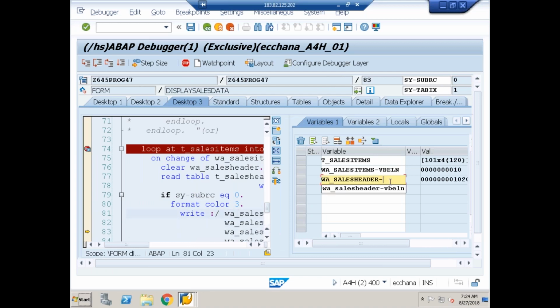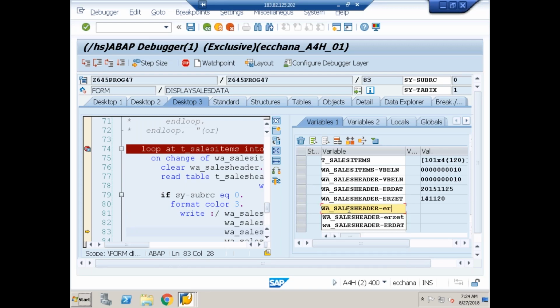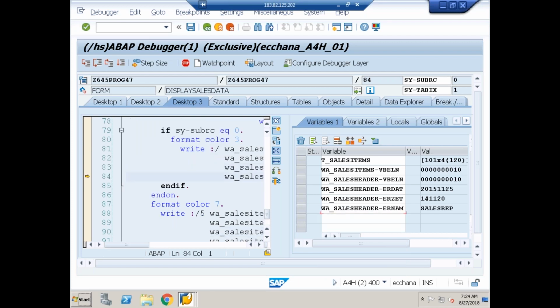So if you see, this is my header data, Vbeln. Then W_sales_header-ERDAT. Like this, I'm displaying all the fields: W_sales_header-ERZET, then W_sales_header-ERNAM. Yes, I displayed it. Done. I got the header data.